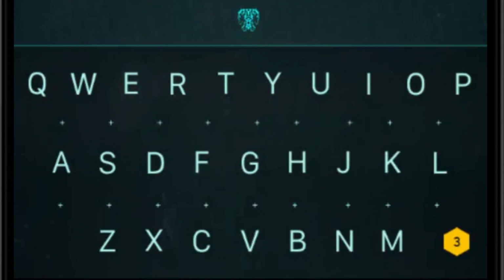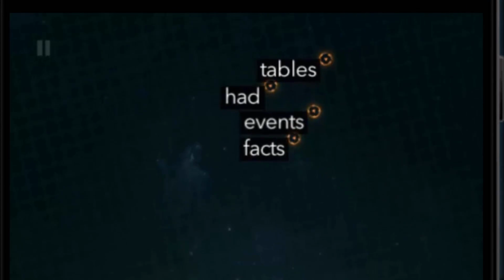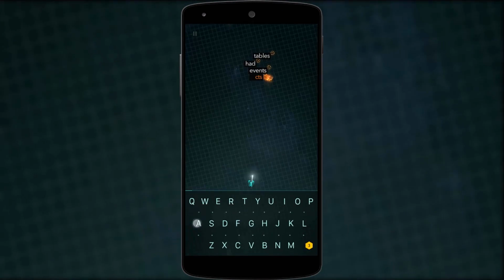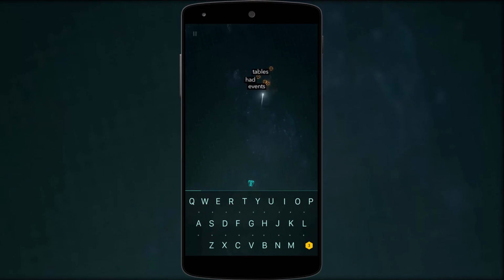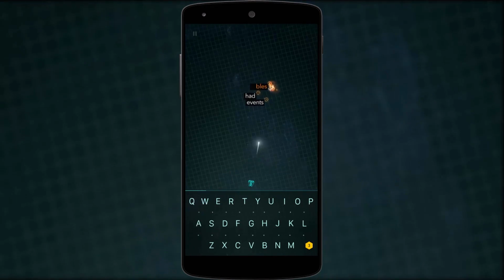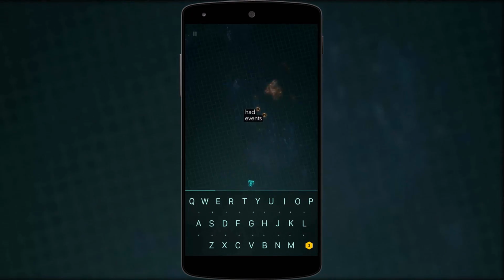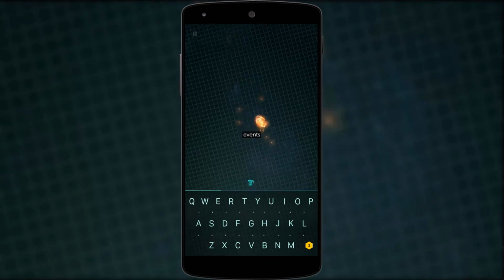Z-Type is a space shooting game controlled solely by your on-screen keyboard. Words descend from the top of the screen and you blast them to pieces by typing out the word. Complete the word to destroy the enemy and type out all of the words to complete the wave and move on to the next one. It's a very simple premise, but an unusual one.